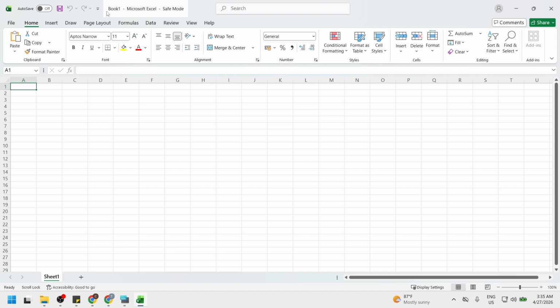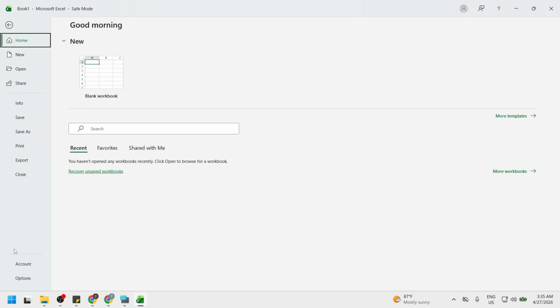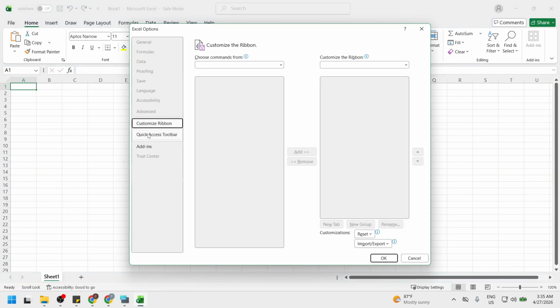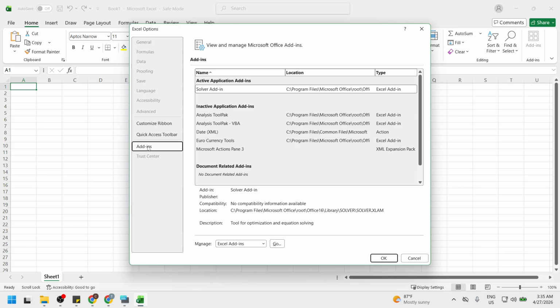With Excel open in safe mode, head to the add-ins area. Click File in the top left, then choose Options. In the Excel Options window, select Add-ins on the left. You'll see a list of add-ins and, importantly, a Manage drop-down at the very bottom of the window. That's where we control different categories of add-ins.